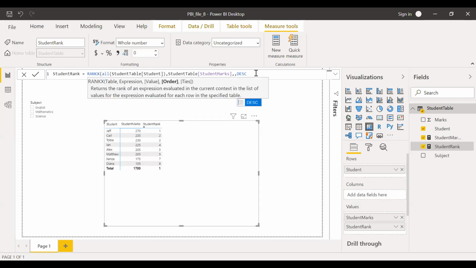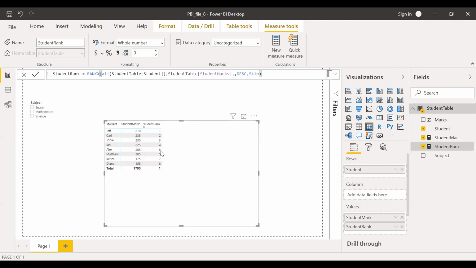As you can see here, you have two options, the dense and skip. If I give skip, it'll skip. Alex and Matthew both have the same marks, and that's why they're ranked the same, 5, and 6 is skipped and it goes directly to 7. If I make this dense, just notice the difference here. You have 5, and it did not skip 6, but ranked 6 to Kenza. So that's how skip and dense work. So this is scenario 1.